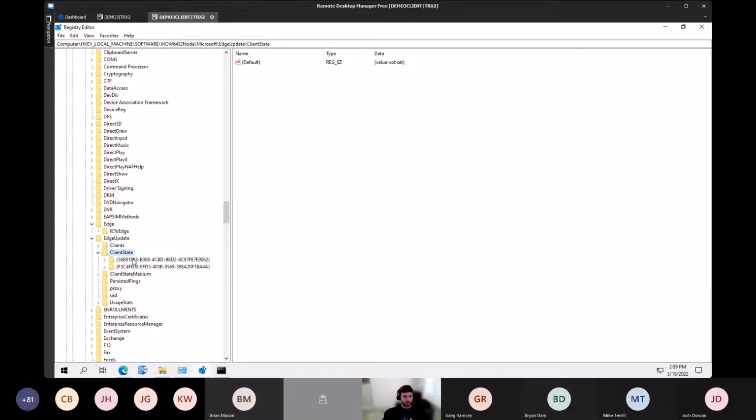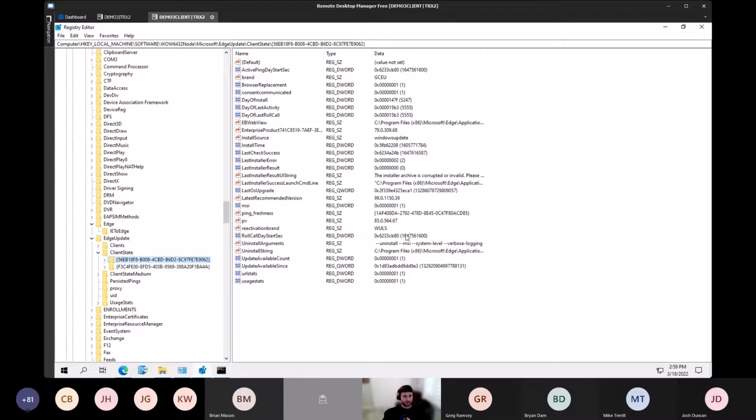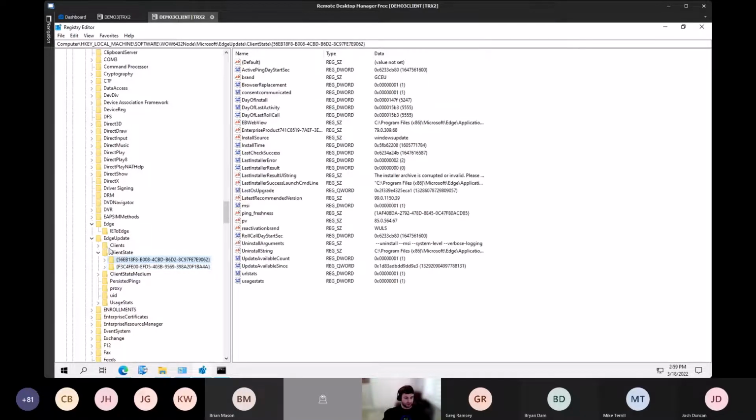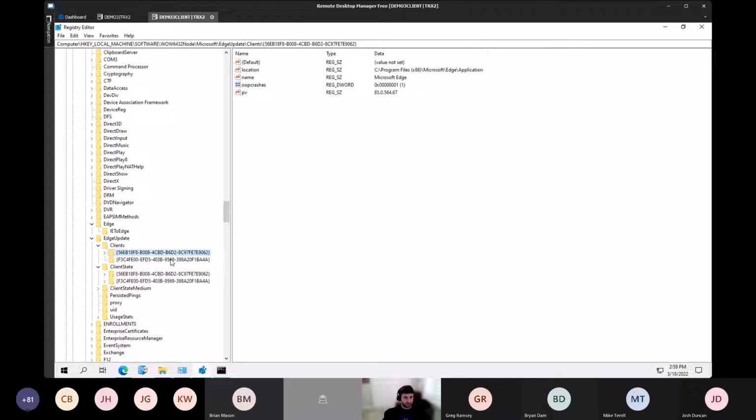And so what you have to use is this client state folder. And this client state folder will tell you everything you need to know about your Google Chrome or Microsoft Edge instance. There should be in here the type of update. Actually, I don't see it in here. Usually there's an AP in here, and that AP will tell you what type of install it is. Is it under clients instead?